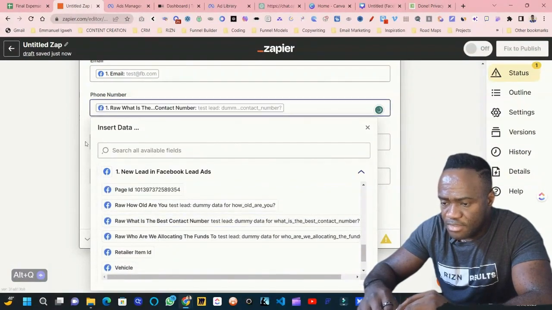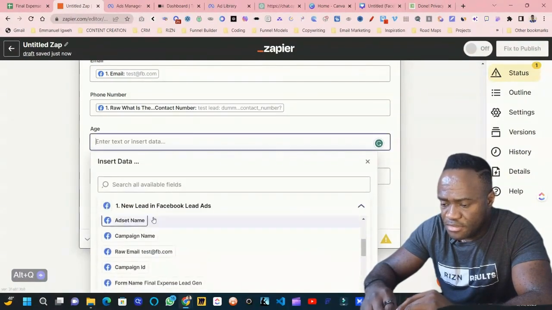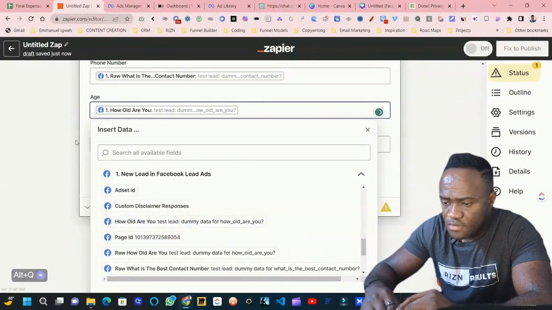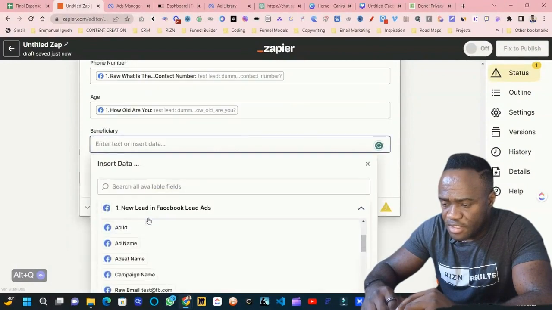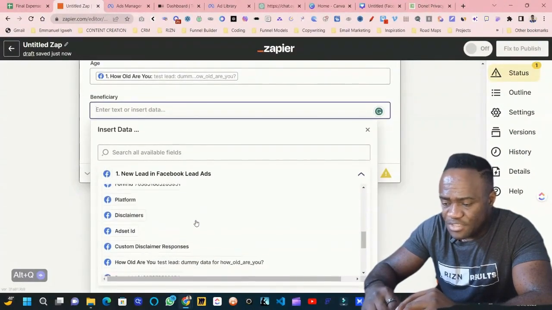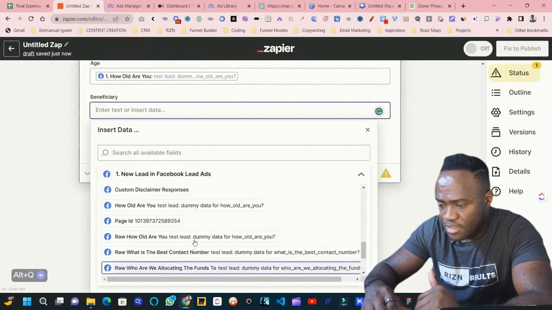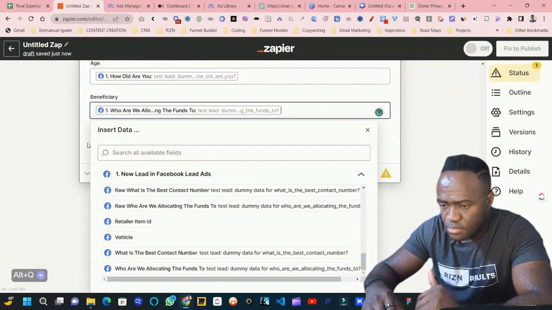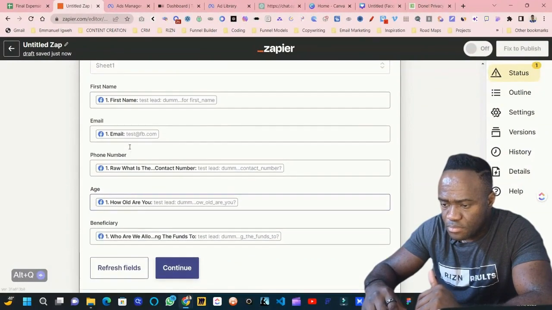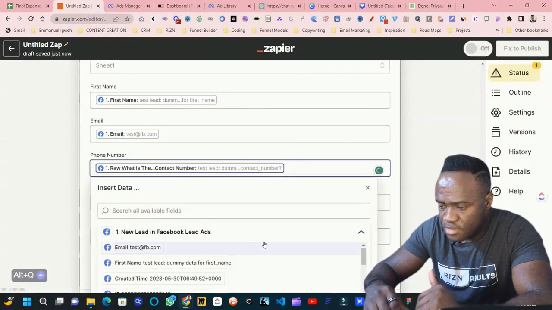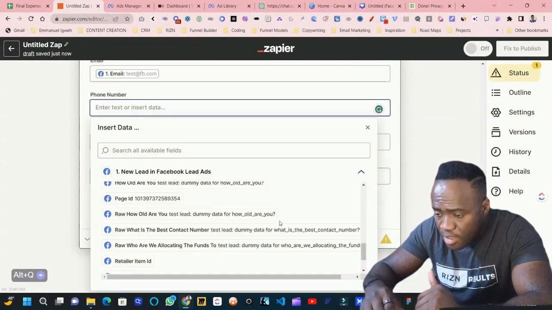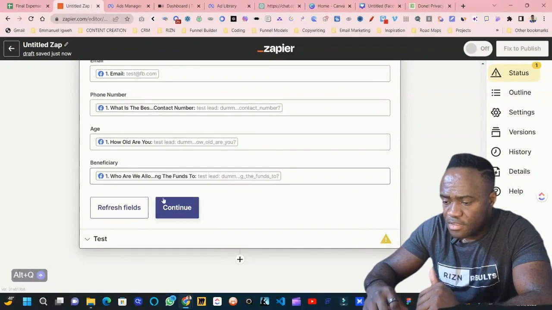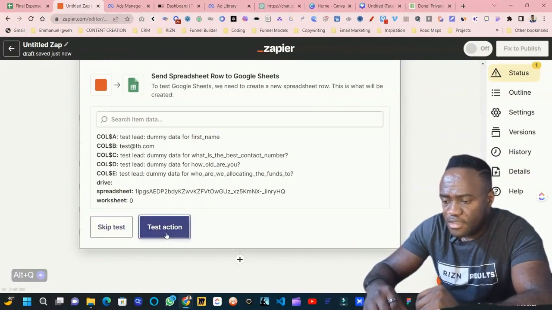What is best contact number? And then age here, we got what is your, how old are you? And beneficiary, and who are we allocating funds to. Now, like I said, you can call this whatever you want to call it. I don't like to use the raw format, but what's the best contact? All right, continue. And then you can come up here and test action.